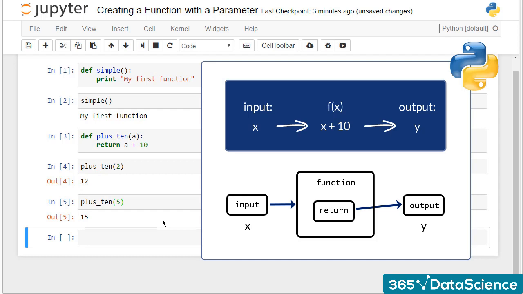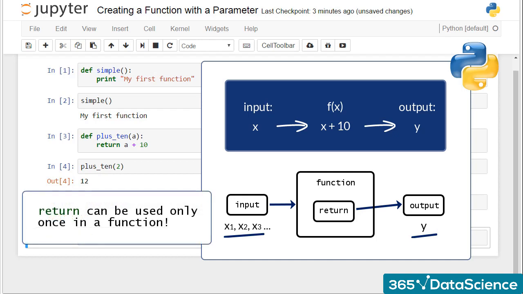In other words, a function can take an input of one or more variables and return a single output composed of one or more values. This is why return can be used only once in a function. Therefore, we can say the concept of a function applies to programming almost perfectly.